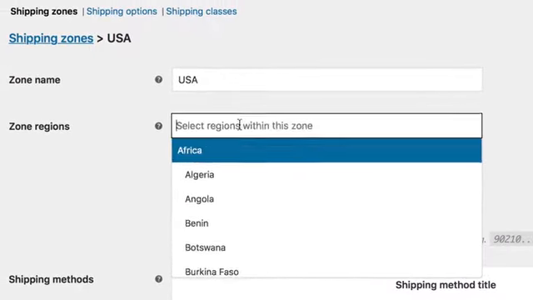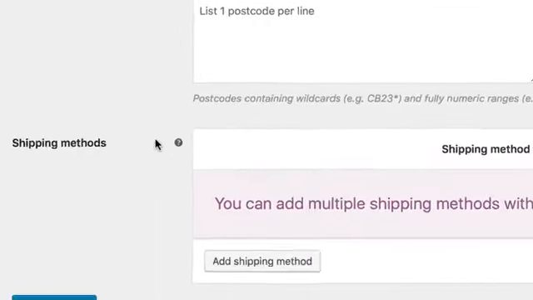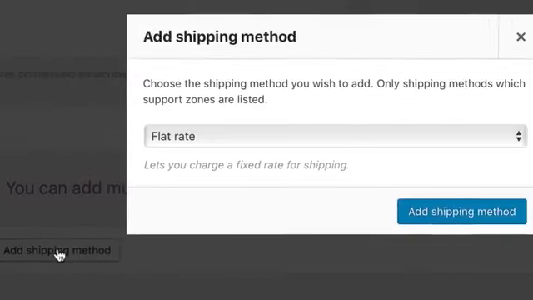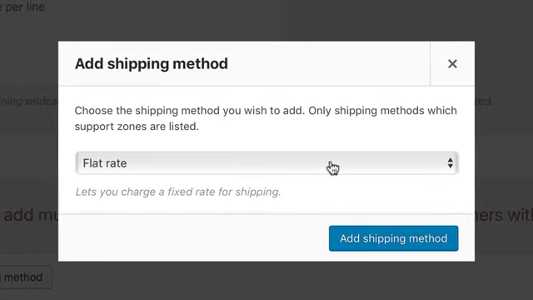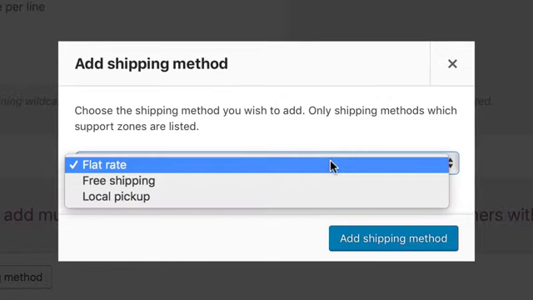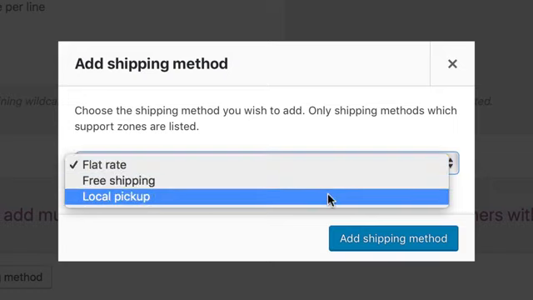We can now add shipping methods to our zone for the US. Select the Add Shipping Method button to get started. You'll then have a pop-up window where you can choose a method you want to add. WooCommerce itself comes with 3 shipping methods, and if you have any shipping extensions, you'll see them in this dropdown. The ones included in WooCommerce are flat rate, free shipping, and local pickup. Hopefully they are pretty self-explanatory, but let's briefly explain them anyway.